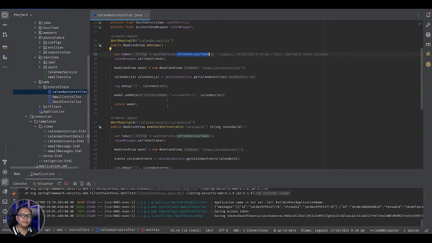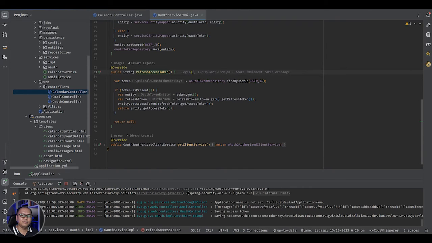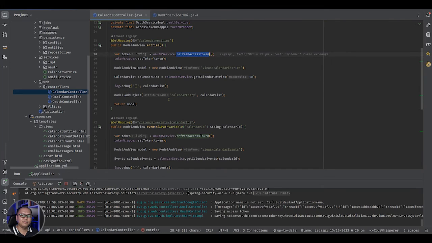So first, as we can see, they have the refresh token call. What it will do is it will check if we already have a token saved for that particular user in the database. Otherwise, it will call the refresh token, meaning it will initialize and save that token. And then it will load the view. So it will call the calendar, and it will render the page with the calendar entries. So let's take a look how that happens.